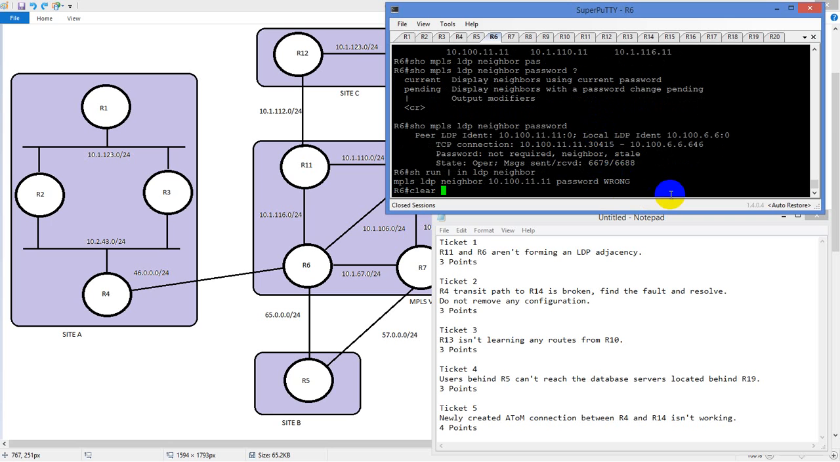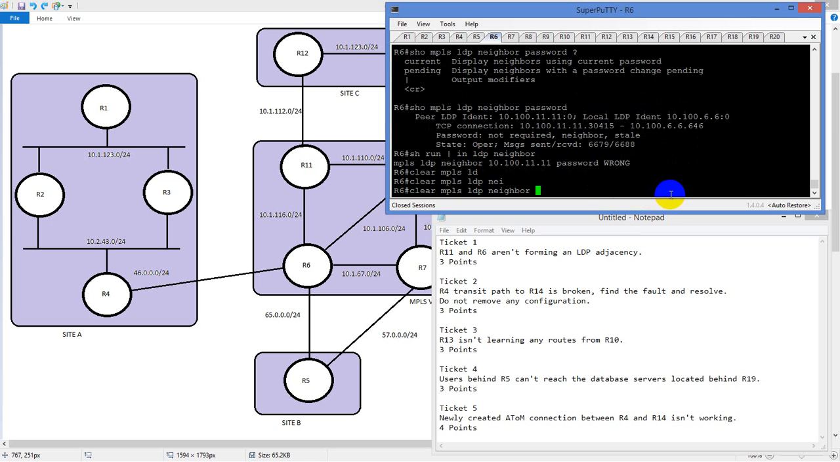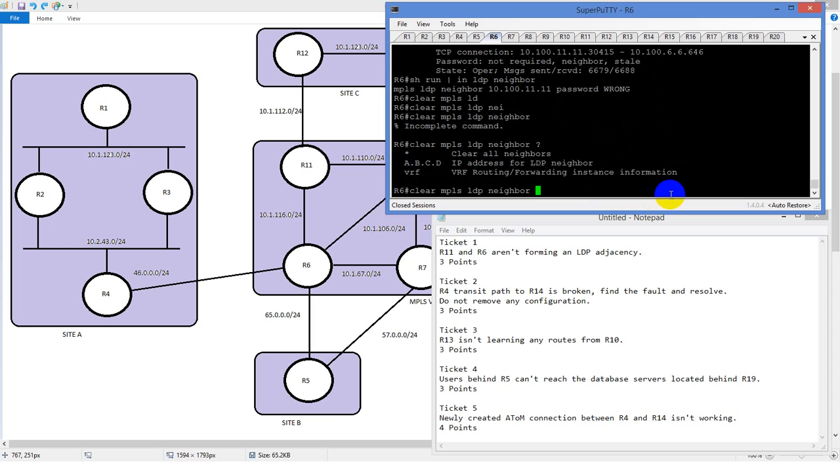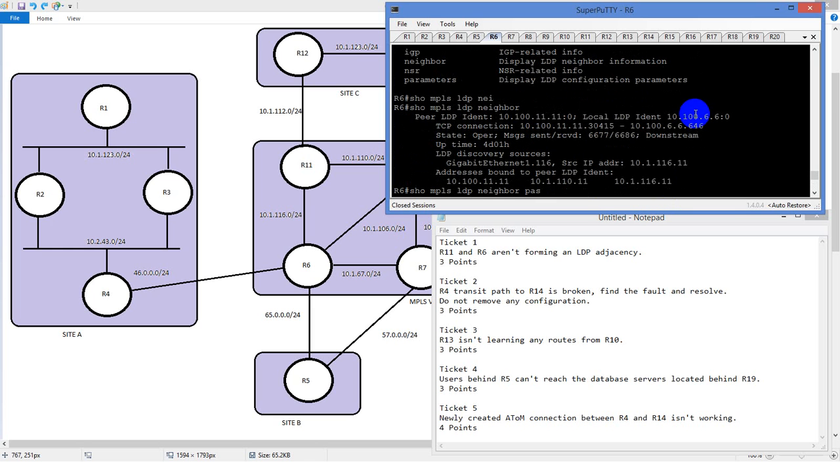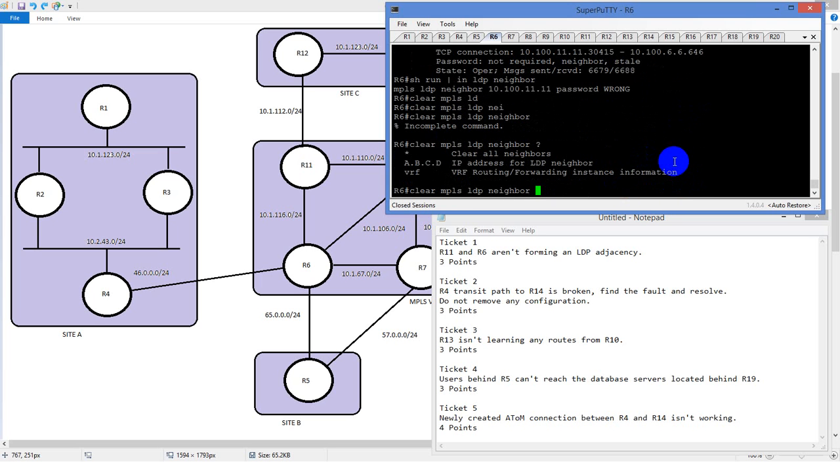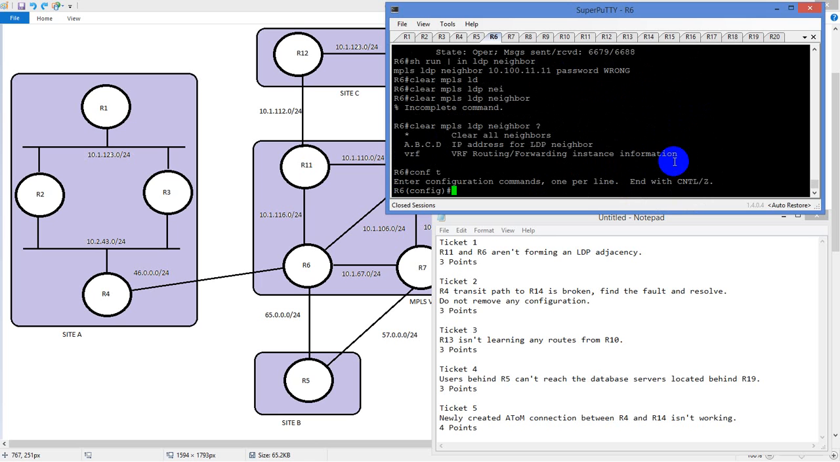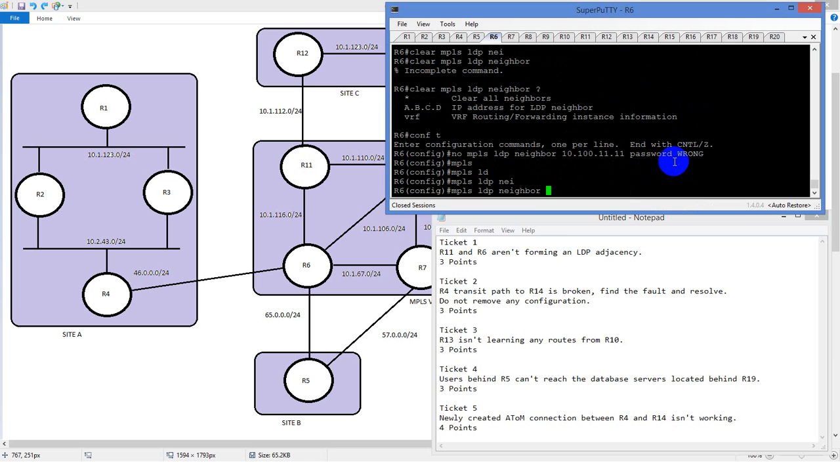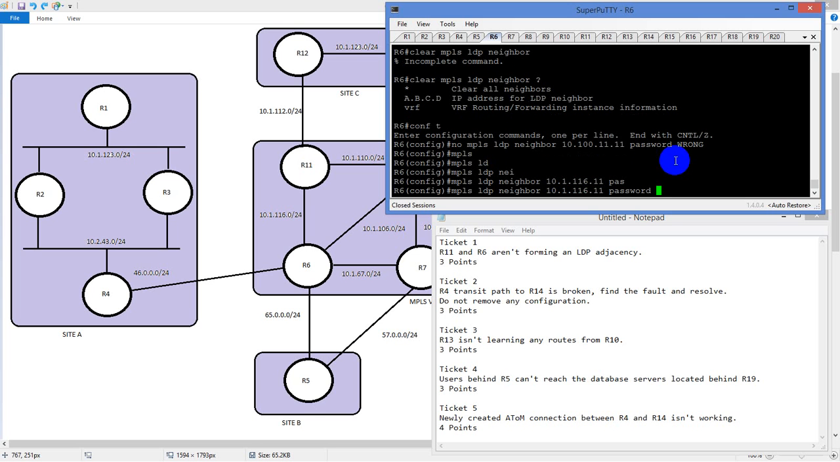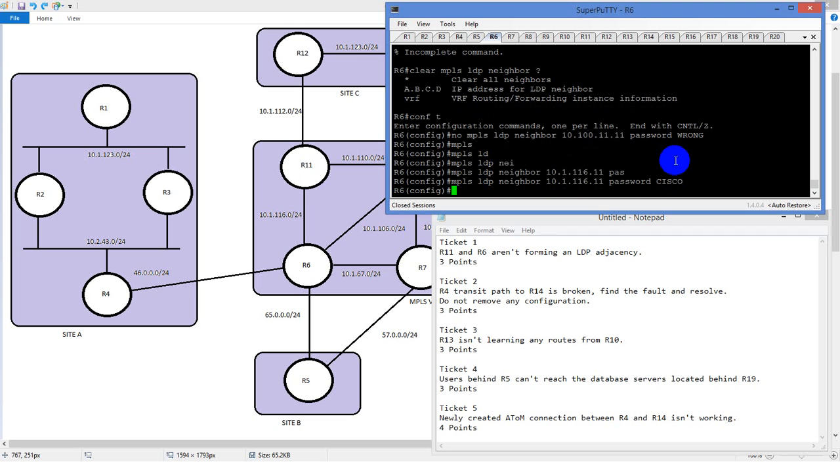Let's clear MPLS LDP neighbor. And I guess it's not that peering that I'm worried about. I need to be peering off of this guy. This is what I should have done. So let's actually do that real quick. Let's do config t and type in no, and type in MPLS LDP neighbor 10.1.116.11. Password is going to be Cisco, and then do clear MPLS LDP neighbor star.